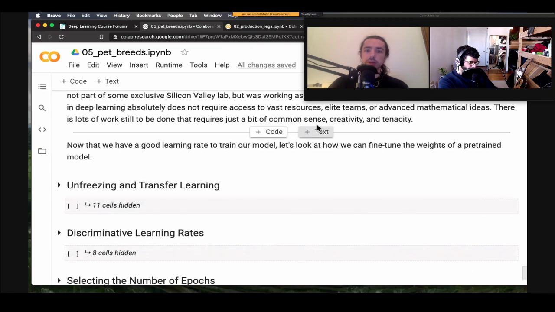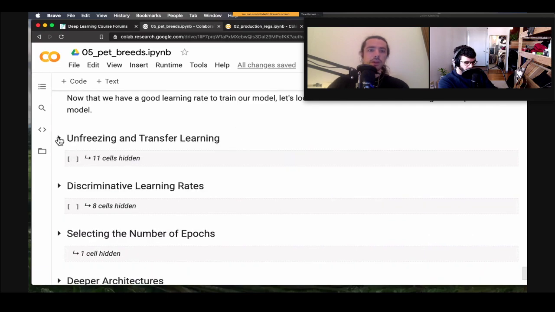Now that we have a good learning rate to train our model, let's look at how we can fine-tune the weights of a pre-trained model. Unfreezing and transfer learning.